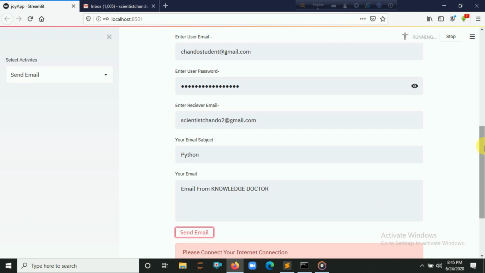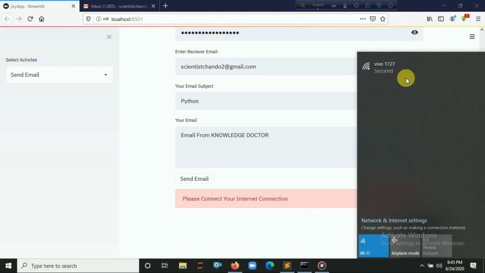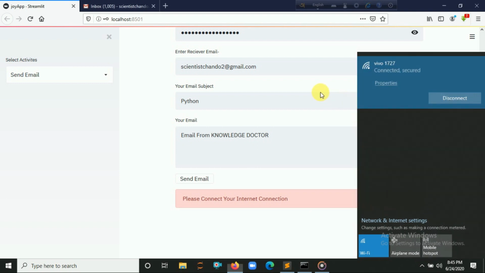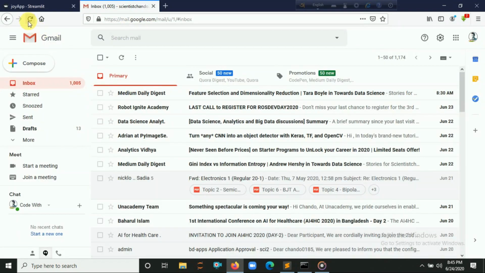Please connect your internet connection. Oh, I always forget to connect my internet here. Okay, so let's connect it. Then again click send email. Email sent successfully. So let's check it.